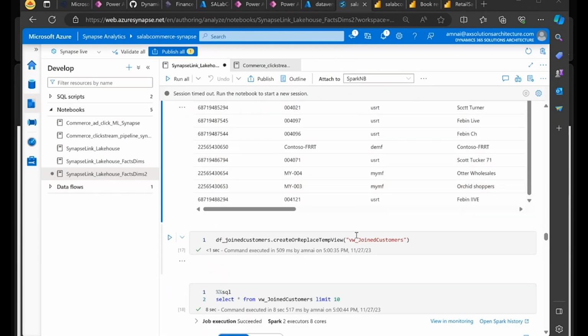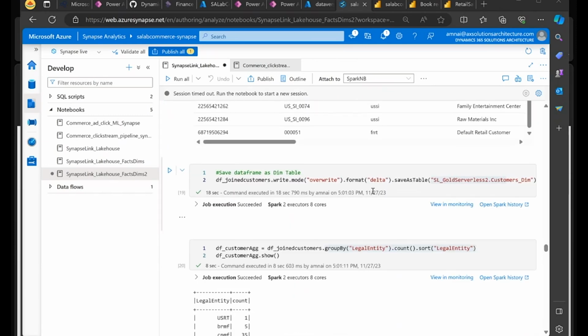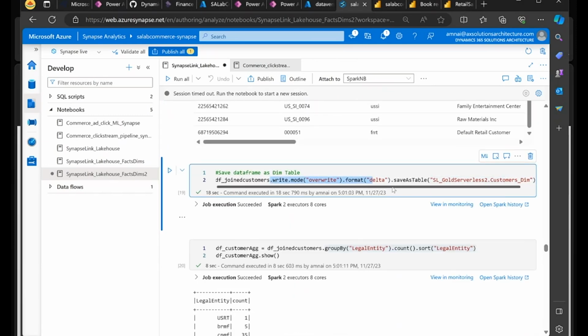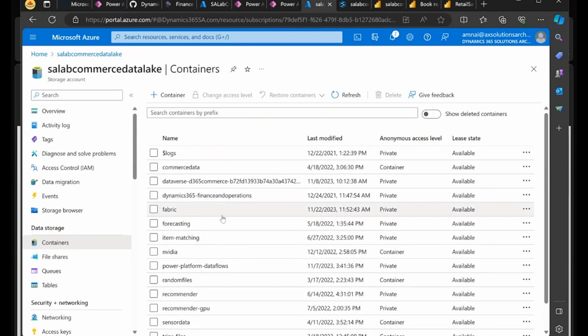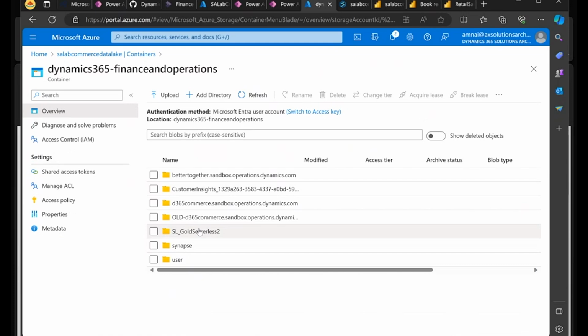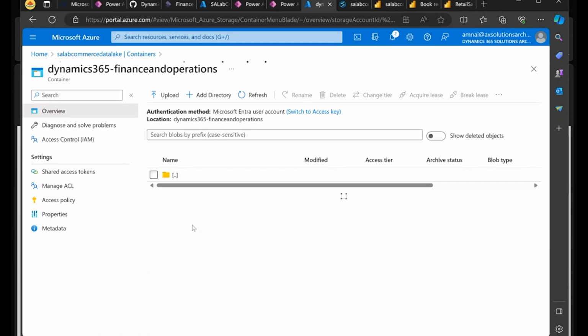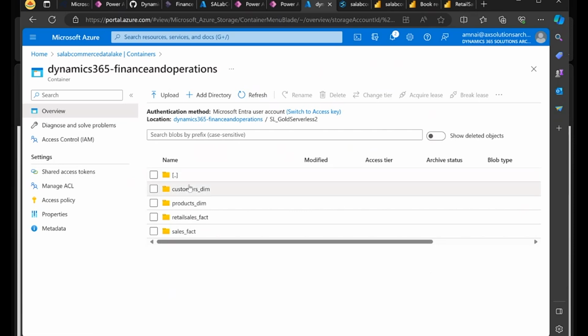So you create a view if you are interested, and then you call this code and store it again in Delta format, and save it as a lake database as a customer dimensional table. Very easy to do that. And let me show you what this code snippet is doing for us. It's storing it in another folder called Gold Serverless. Or in my case, this is my data warehouse, and I'm storing all these dimensional and fact tables. So it's so easy to create a data warehouse.